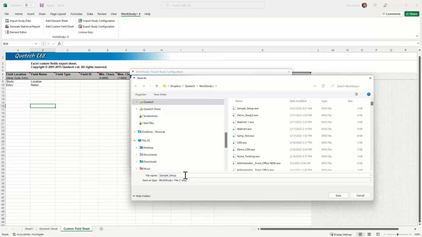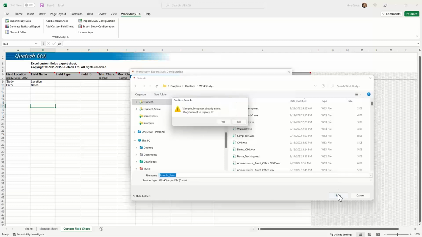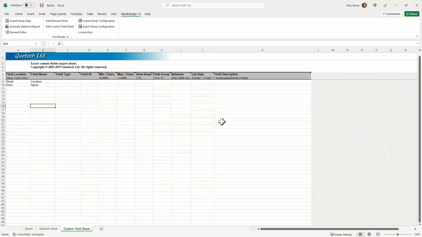So we'll say sample setup and we'll just save it. It's saved as a WSX file extension that's encrypted. I have one of the same name, so I'll replace it. And in this case, we are now ready to transfer that study to the device, import into the software.